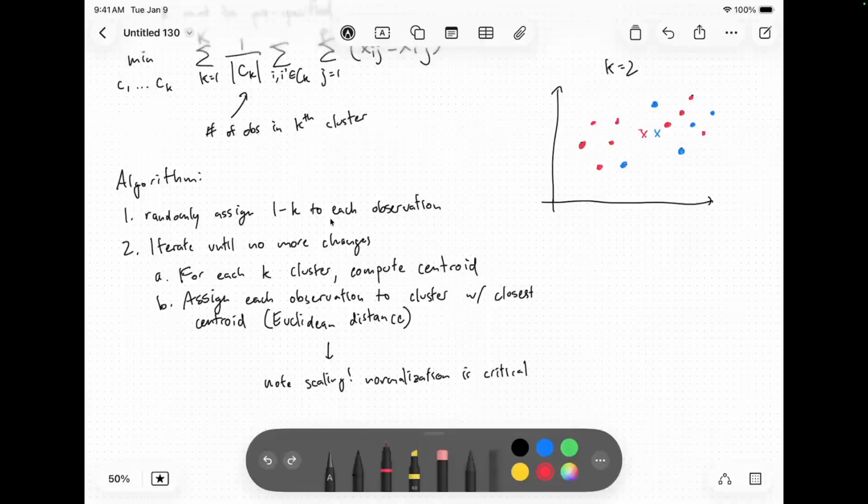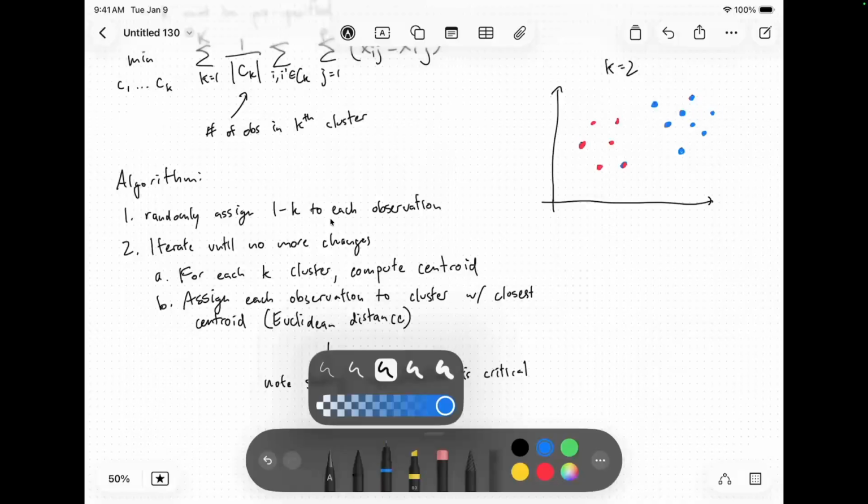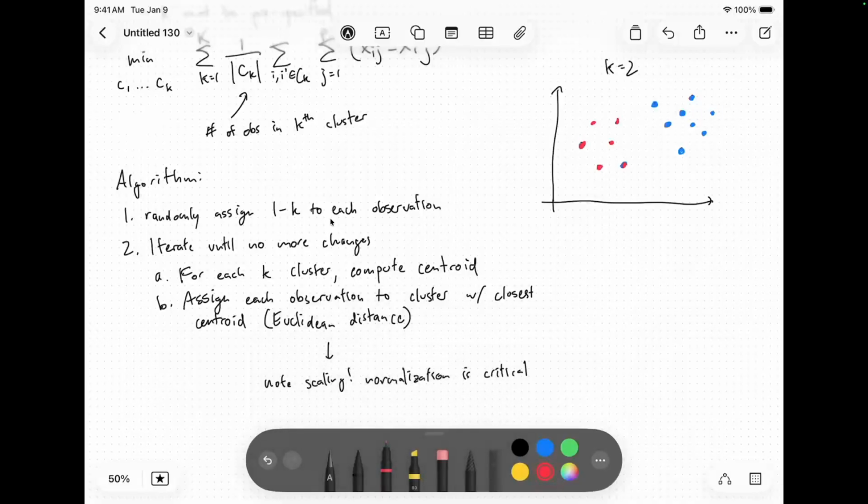We will color this in. Great. And we'll do the same thing for all the points on the other side, and hopefully you guys can all see, right? They're all close to the blue one. Great. Now let me get rid of these centroids. Okay, and now we will iterate.